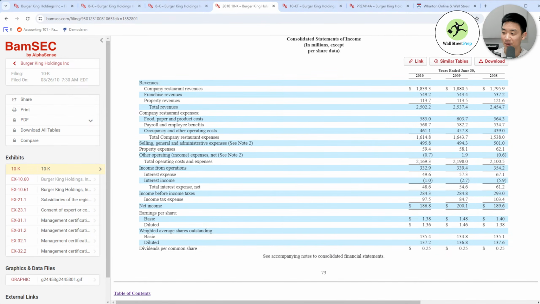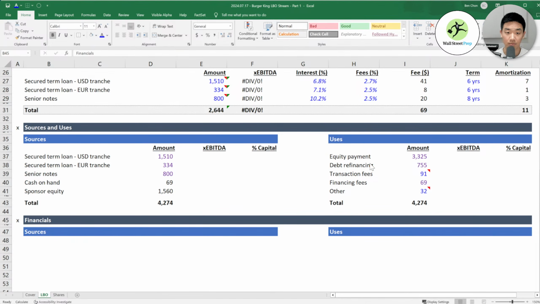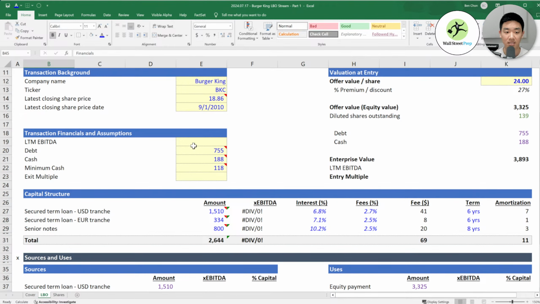Watching this while eating a double Whopper, I love it. But how does Burger King use this cash on hand to fund the transaction if it sponsors equity? How does BK fund it then? So BK is not the one funding it. It's just that the private equity firm can use the cash in order to fund the transaction.